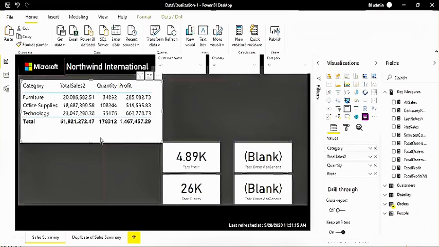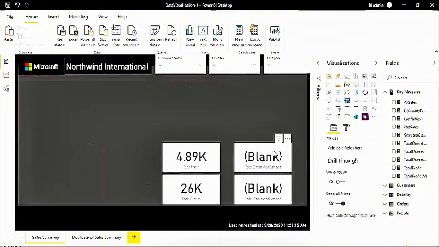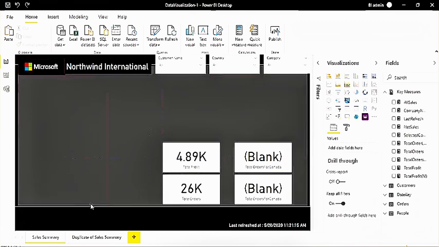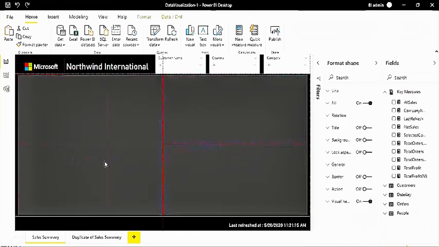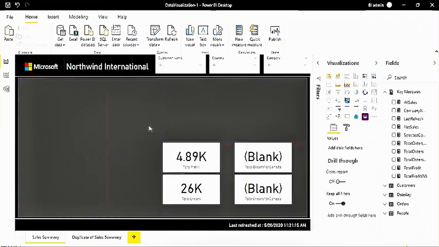So now we can move all these cards into the first quadrant. How to move? In the latest version of Power BI Desktop, we got a new functionality where you can move multiple visuals by just selecting them like this, and then you can move them from one place to another, right?